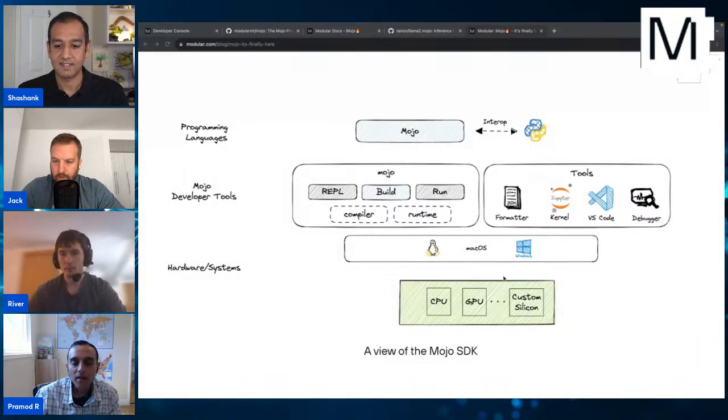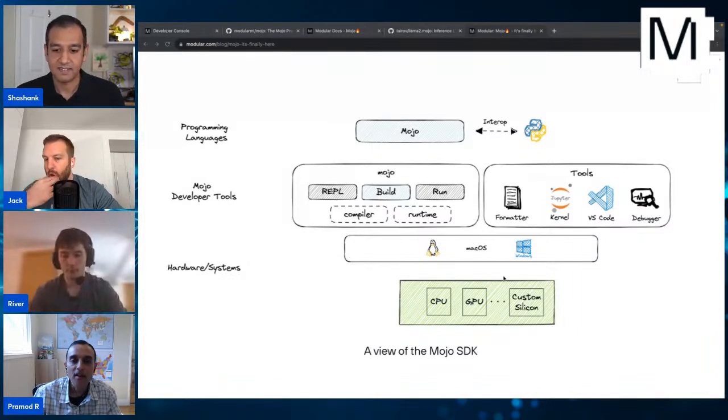I know I drew debugger in here, so we're actively working on the debugger, so you can have a full debugging workflow as well. That's going to be coming very soon in the next few releases. And then, of course, it supports Mojo as the programming language, and we also support interop with Python, so you can use all your Python libraries within Mojo programs.